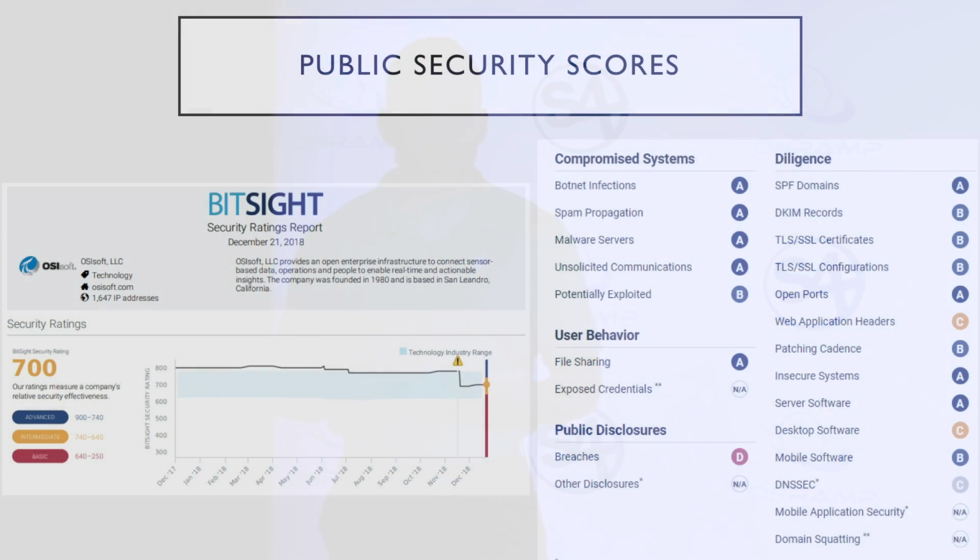From public security scores, there are some services that observe all the public endpoints of different companies and put together a score that is supposed to reflect their security posture. And so again, for this one, we have a few areas where the badness jumps out, where they found some application headers that were not ideal, some desktop software, and the fact that we had publicly disclosed a breach. And so those things brought us, in the trend you can see, from the top of that industry range to the middle ground, and we're working our way back up. And that's an important thing to reflect because security posture changes over time.